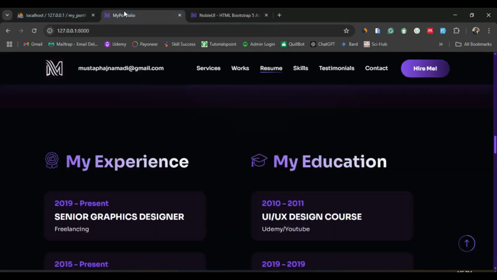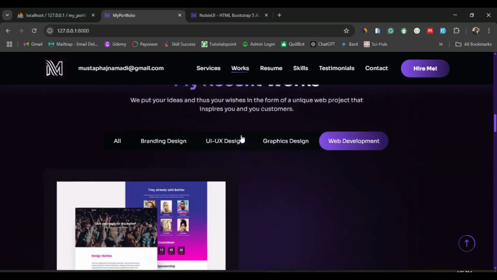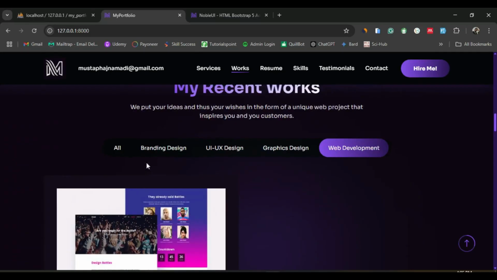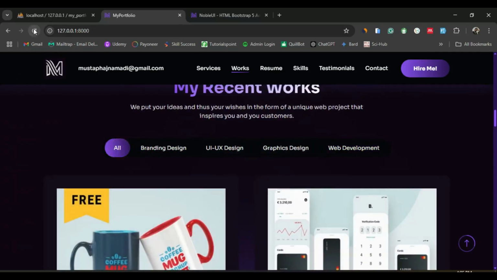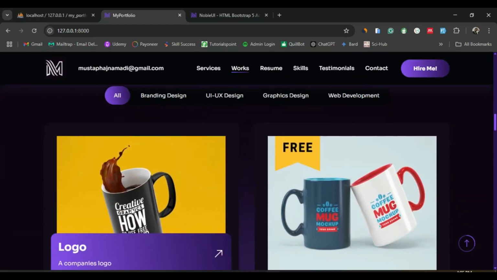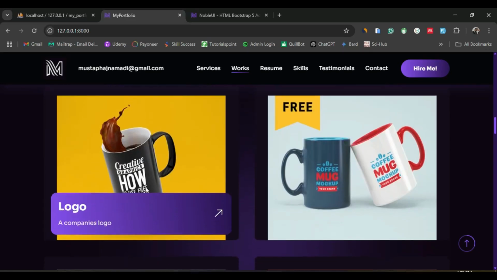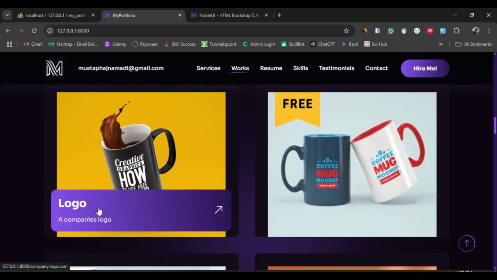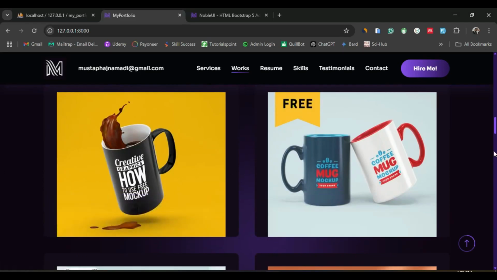And if we navigate back to our frontend section right here, let's refresh our application. First of all, let's select all, and let's refresh. Perfect. As you can see right here, we have our newly added recent work updated with the title logo and subtitle a company's logo. So we're going to show you how to do everything right here.